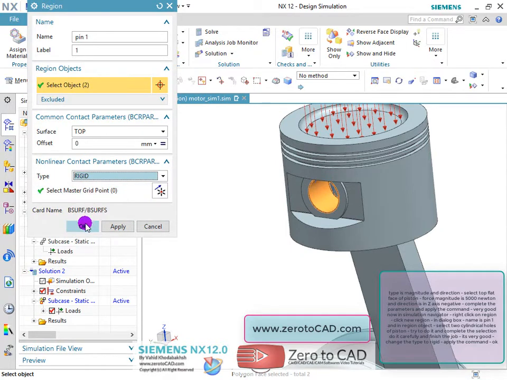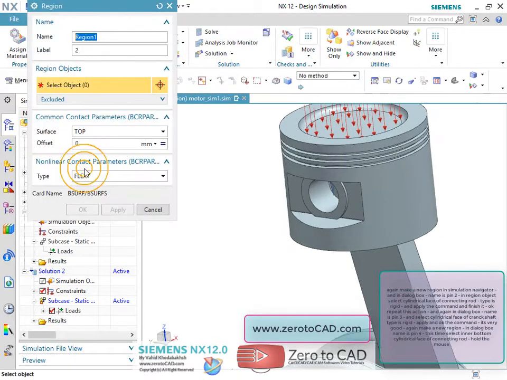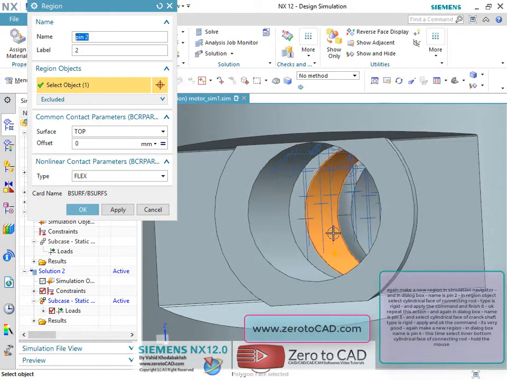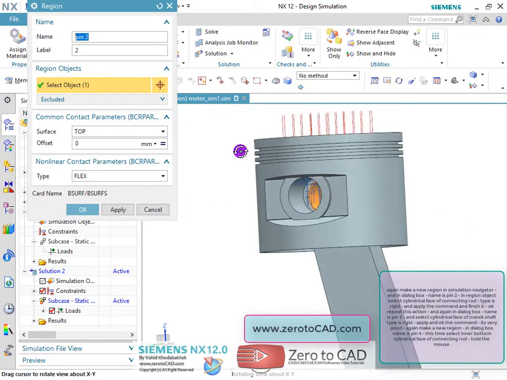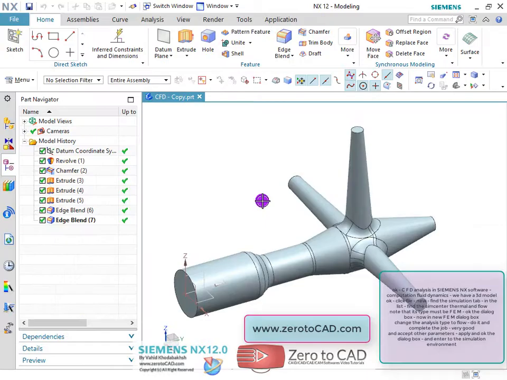Apply the command, OK. Again make a new region in Simulation Navigator, and in the dialog box, the name is Pin 2. In Region Object, select the cylindrical face of the connecting rod, type is rigid, and apply the command and finish it.